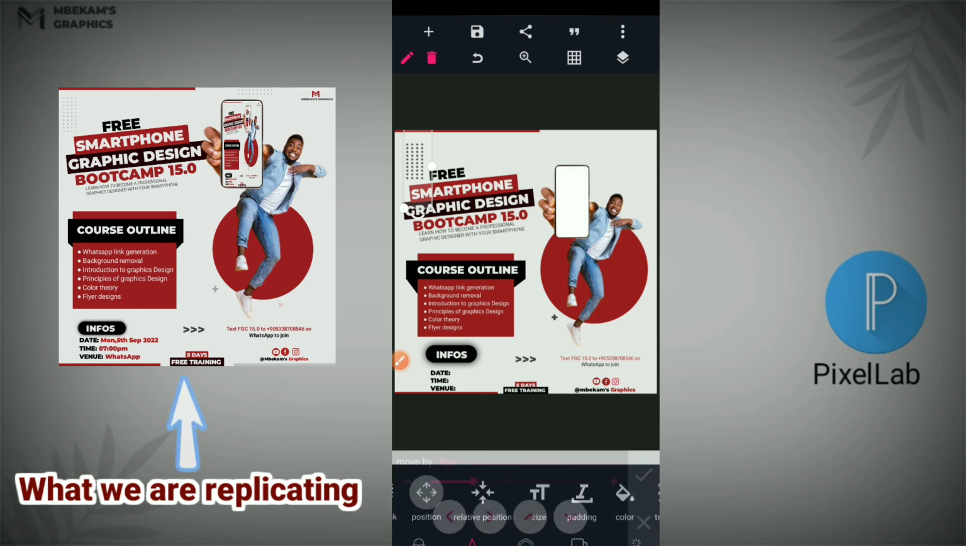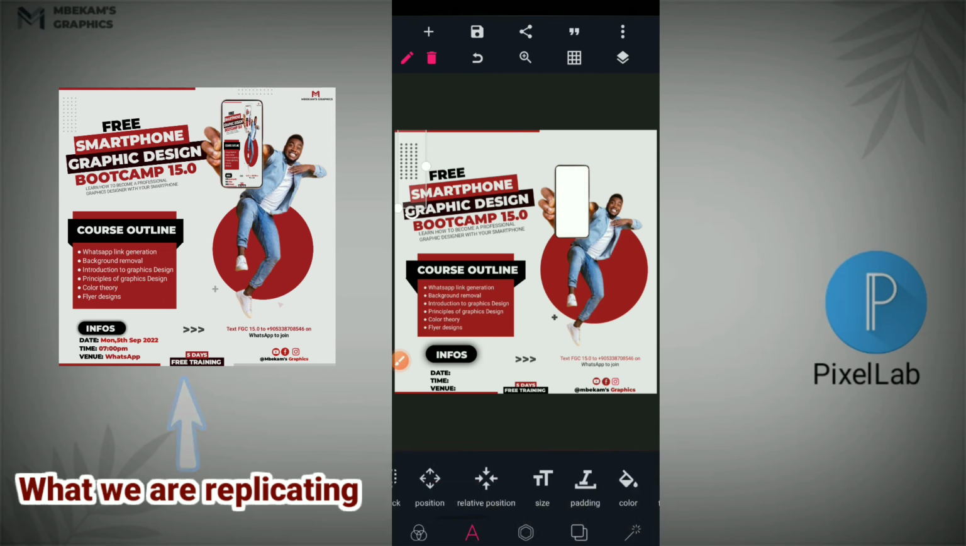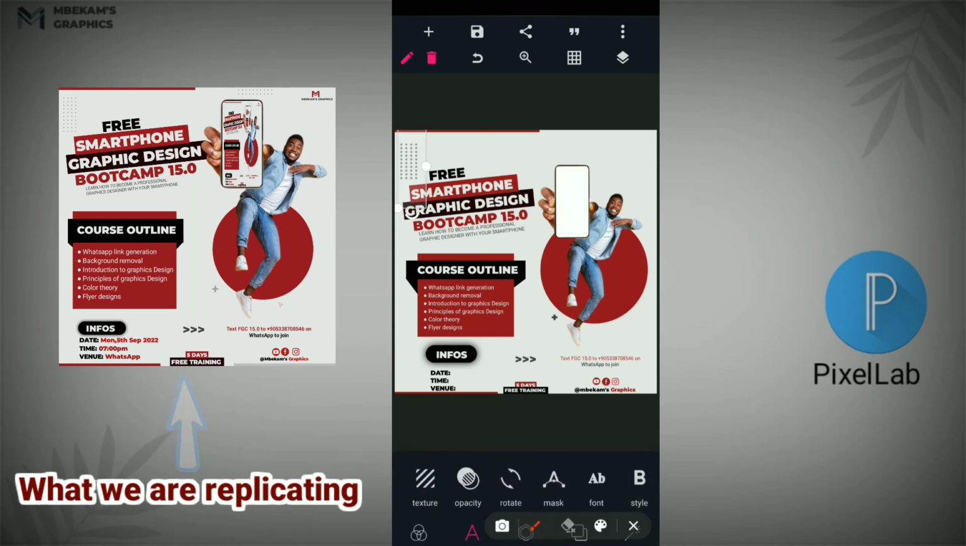So something similar to that, right? And then you place it here. Now you reduce the opacity of this a little bit, like that. All right, so there's another one here. You can just copy this one, rotate it and put it here.